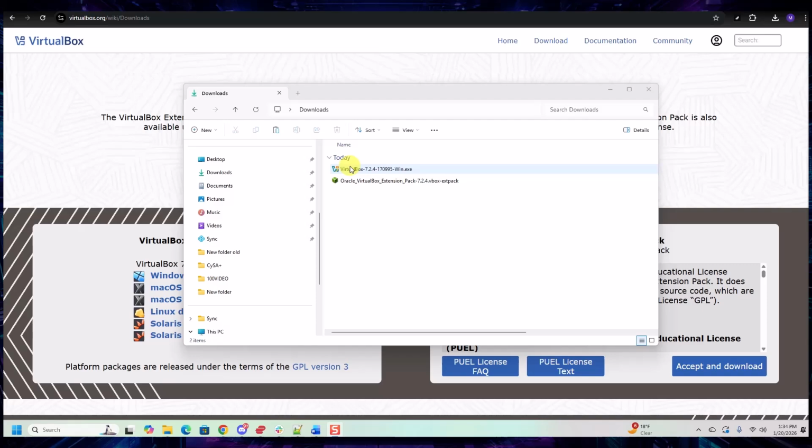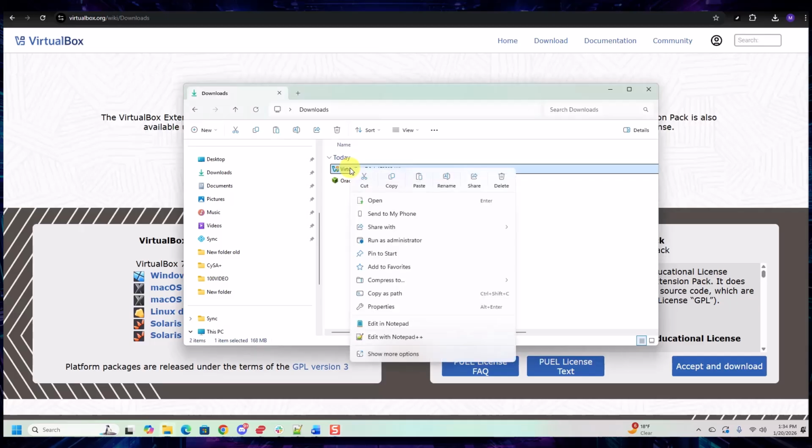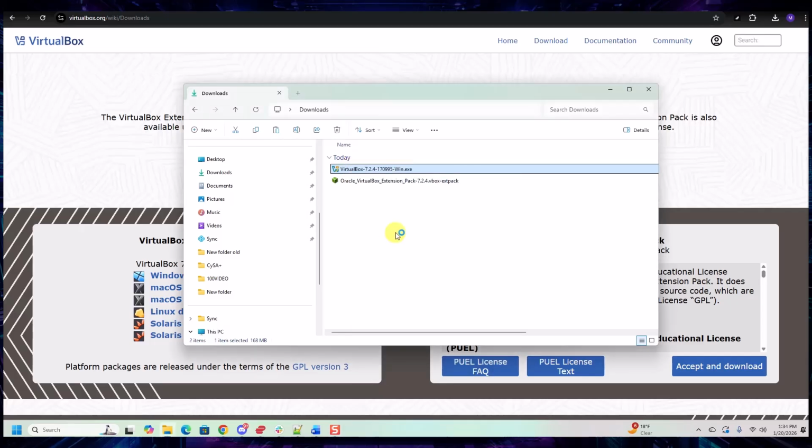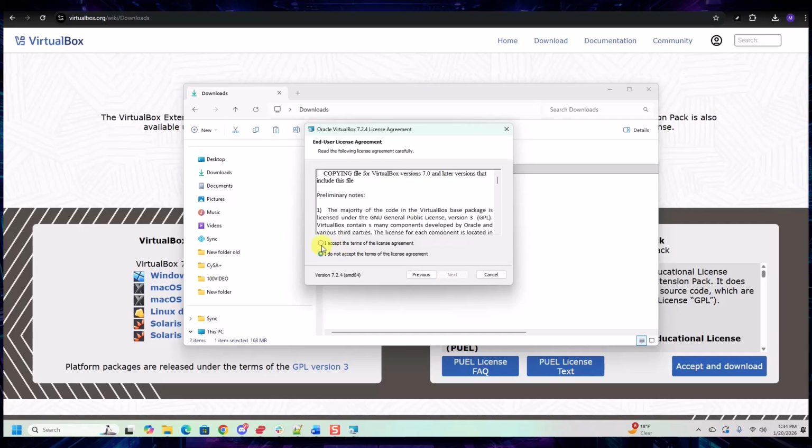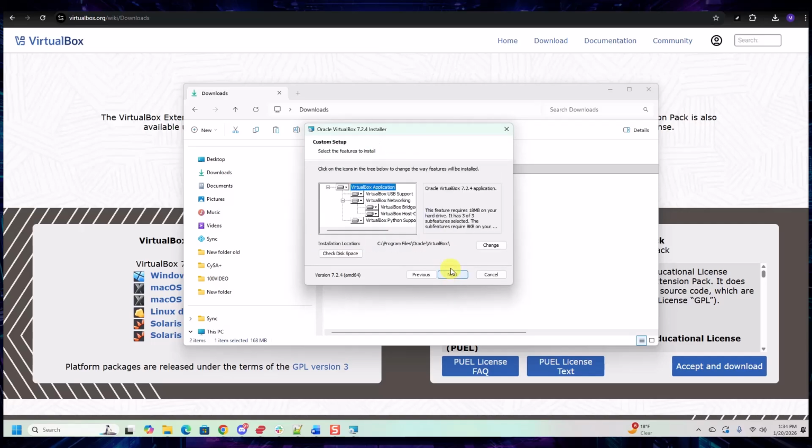So regardless of whether you're updating your version of VirtualBox or installing VirtualBox for the first time, you need to go ahead and install VirtualBox. First, run the VirtualBox installer, run it as administrator, and then go through the process of installing it. Basically, we'll just select Next, accept the license agreement, select Next again, and we will take all the default settings.